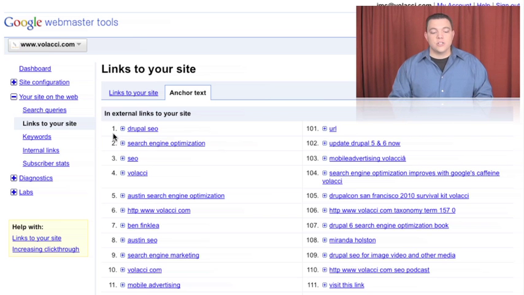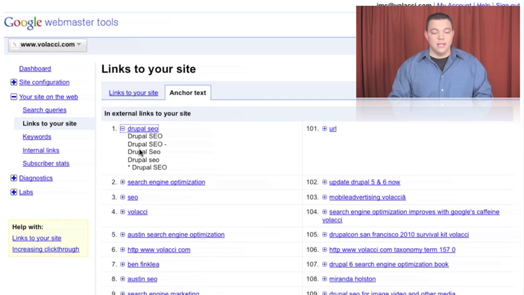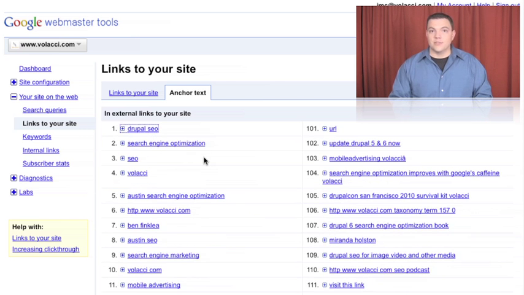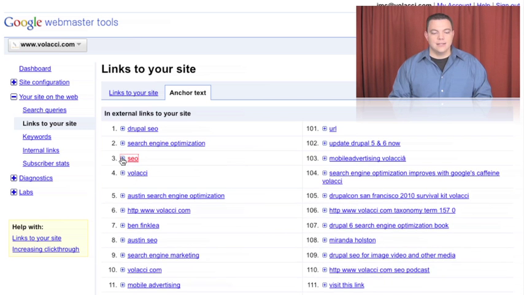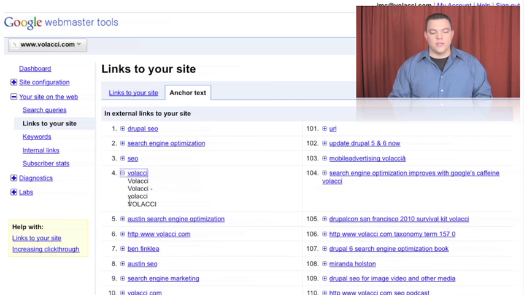So this page tells you that the number one anchor text for external links to my site is for the phrase Drupal SEO in these different formats. And that's obviously on purpose. It's obviously what we do. And then search engine optimization, different ways of saying and formatting that, SEO, and it just goes through and shows you the different anchor texts that people are using to link to our site.